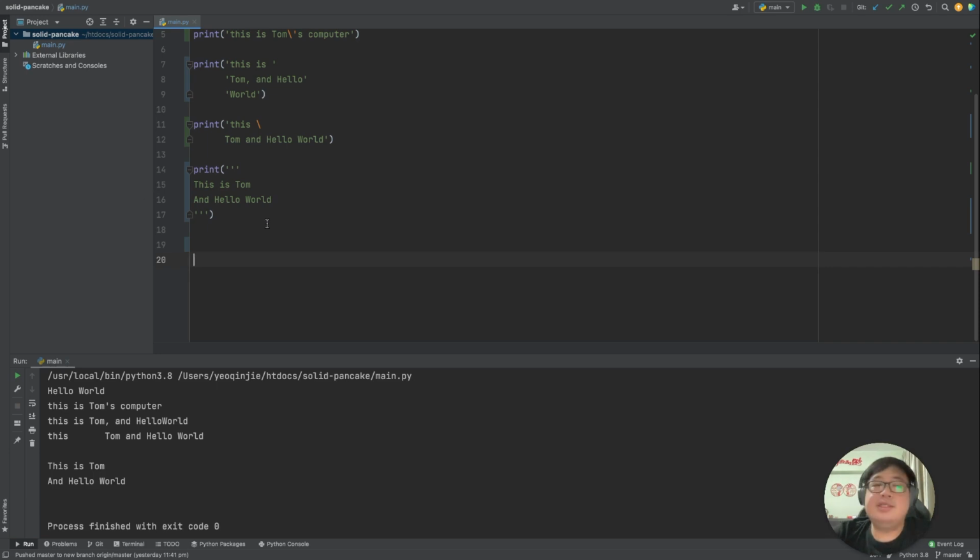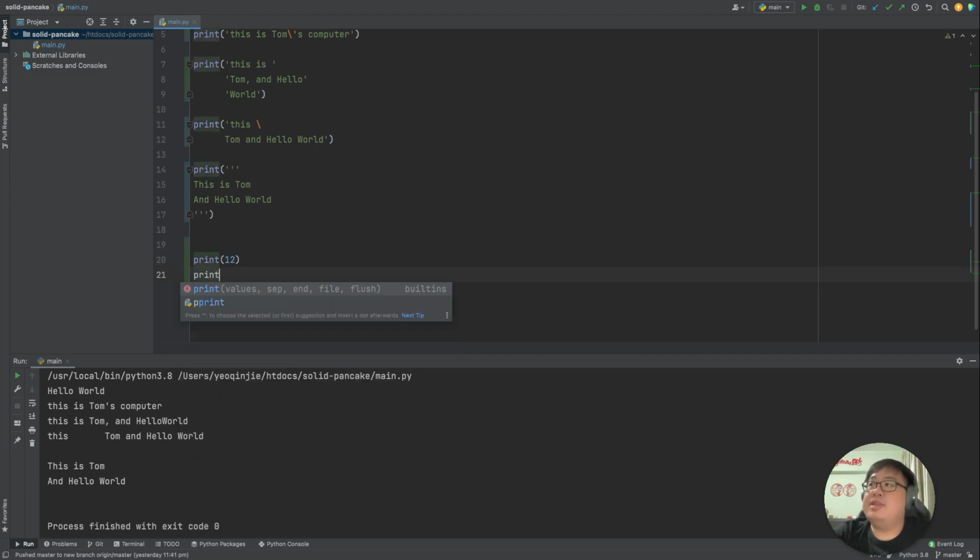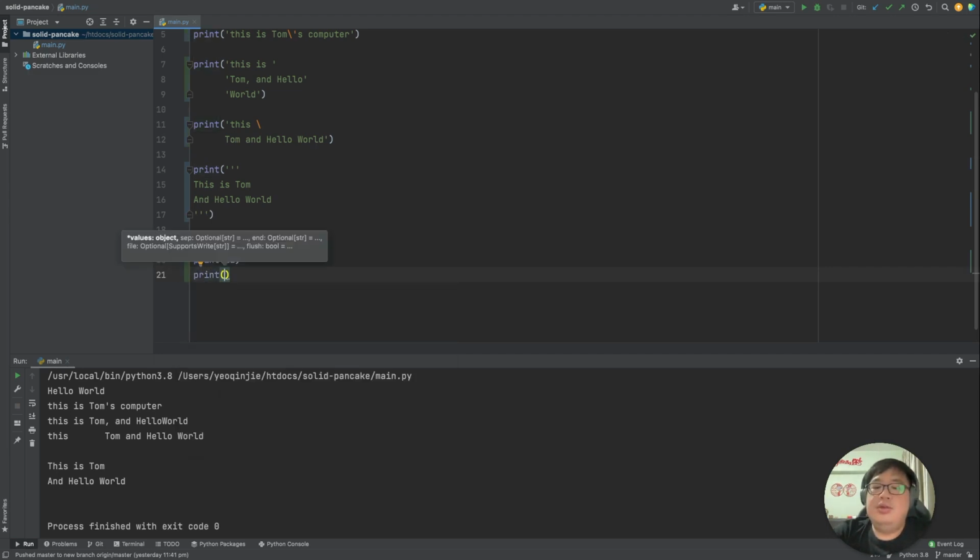For numbers, it is easy. We do not need to use the inverted commas, either the single one or the double. You can type in the number directly. This is for a whole number or the natural numbers. You can also use a negative number. And this is a real number with the decimal point.